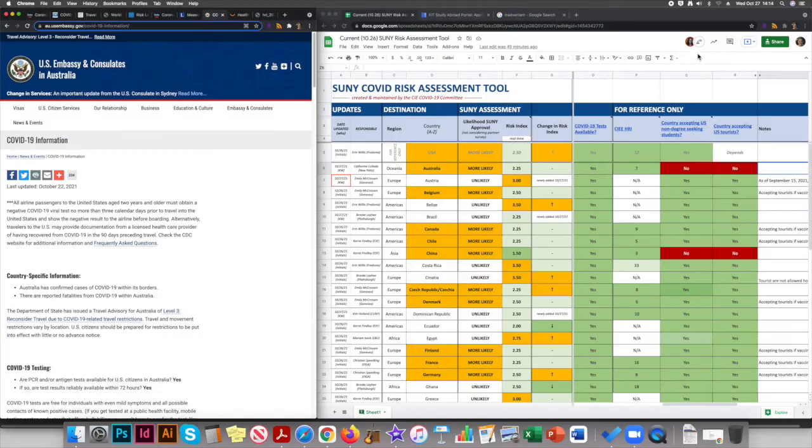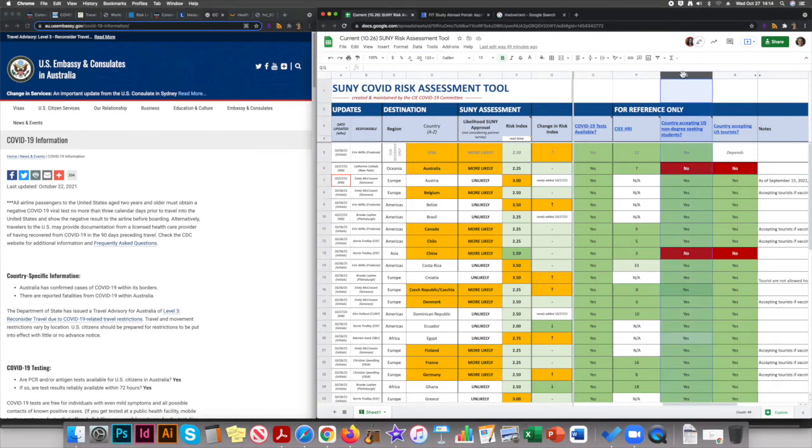So once we get over to columns Q and R about whether or not the country is accepting U.S. non-degree seeking students, which this column is mostly for us to be able to reference about semester and academic year-long students going on those programs. And then if a country is accepting U.S. tourists, which is primarily a focus for our short-term abroad programs, you would use the same website that you used for the COVID tests available.